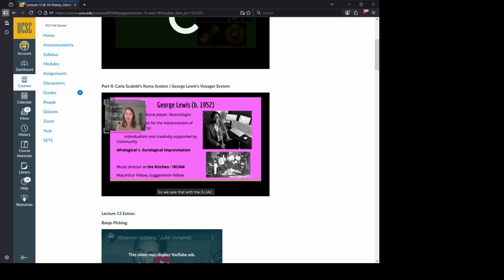So we saw that with the Iliac. We even saw that with Laurie Spiegel, although I'd say Laurie Spiegel's was based on more of a hybrid musical system, but by and large, computer systems were created by white men and used European musical systems. And so George Lewis came up with this framework called Afrological versus Eurological musical systems, or improvisation.